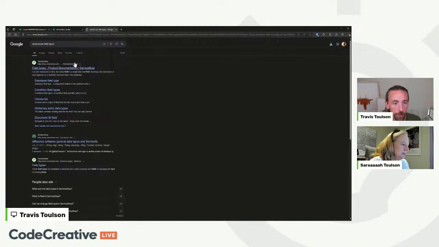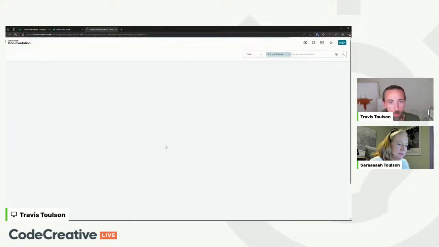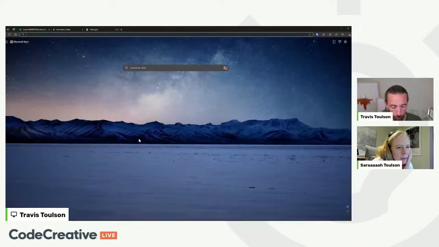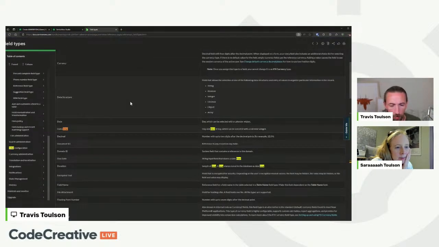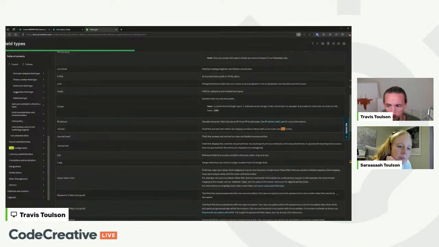Field types. Yeah, there's a page where it lists all of them. Ah, I missed the F key. Date, time, duration.